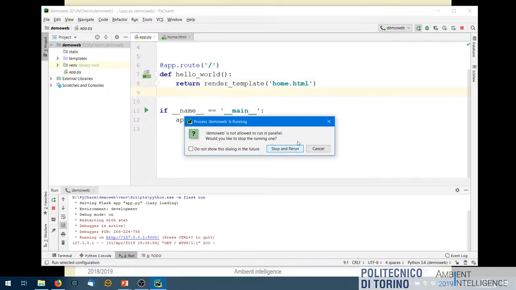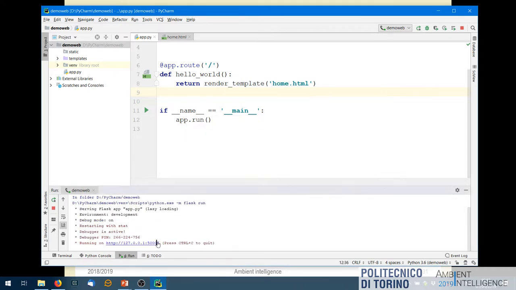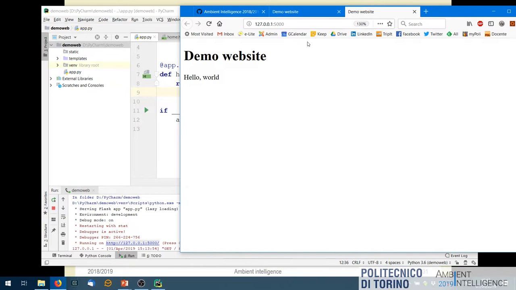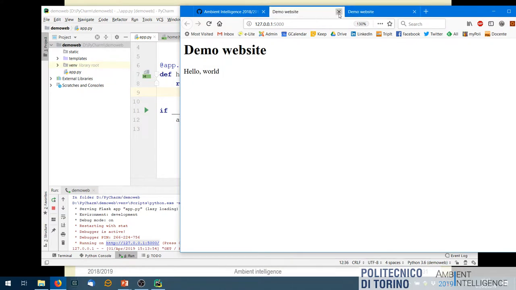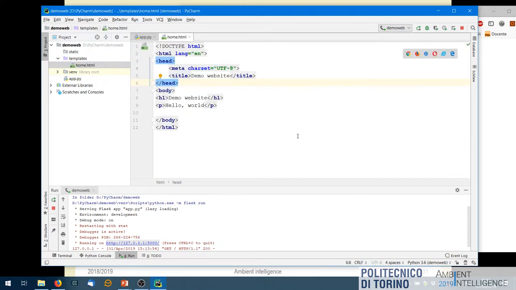So the result here is the same. If you go to the website, the content is actually the same. It's a bit better looking due to the better formatting of the HTML template. But in your code, it's cleaner because you say we have the logic here. This route is mapped to this function, and this function renders this template. And the template, with all the details about the HTML and the graphical issues and so on, is in a separate file.